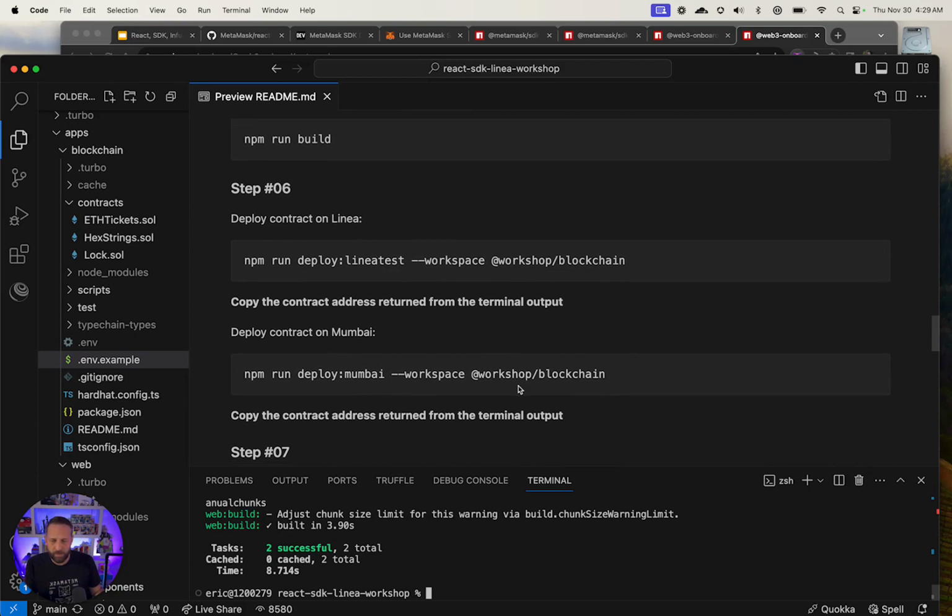Now you can do one of two things here. You can deploy to Linea testnet, or you could deploy to Mumbai. We're going to deploy to Linea because, you know, I'm kind of biased. Linea is also part of the Consensus umbrella. They are a team that works directly with MetaMask, Infura, and all the different teams here at Consensus. So it is our L2, if you will. All right, so let's go ahead and run npm run deploy Linea testnet, and I'm just going to show you one thing that's going to happen here real quick.